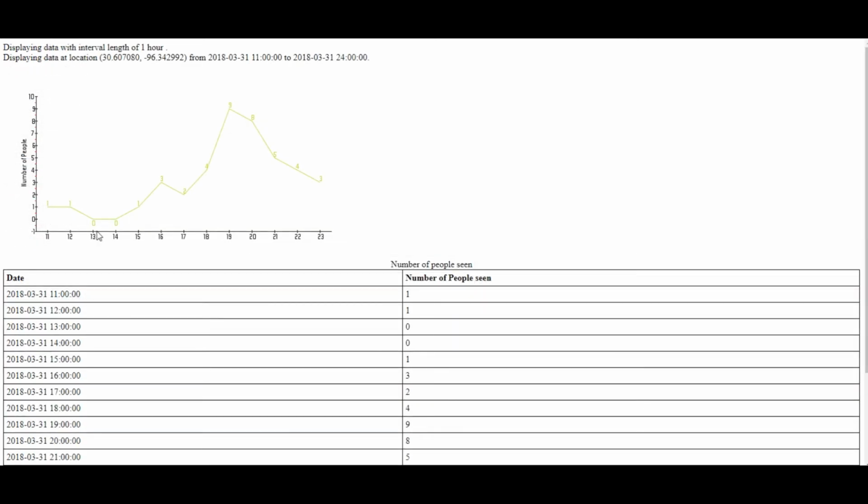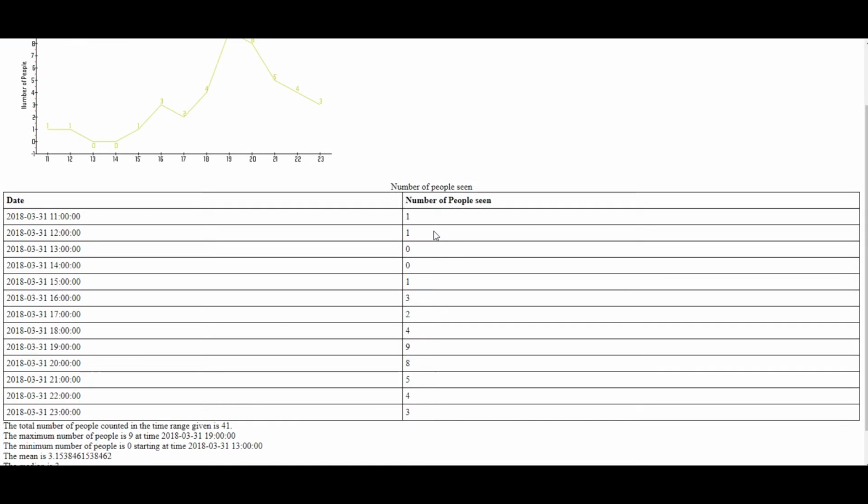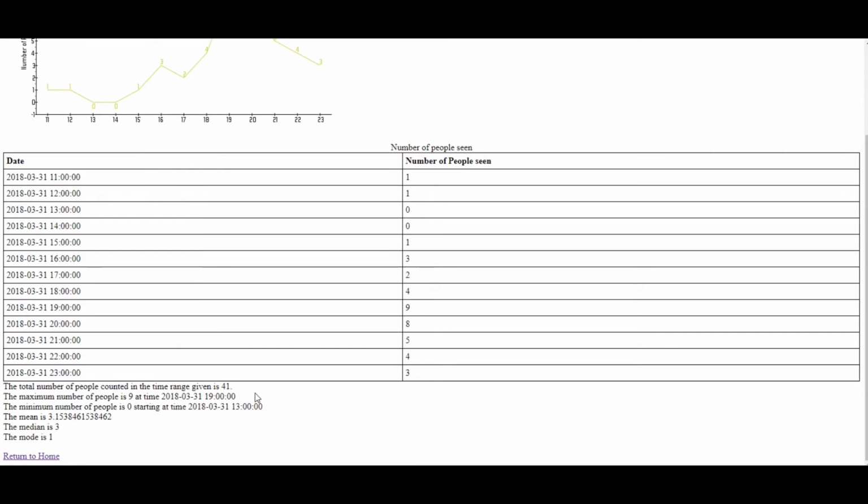So now this will print a very nice graph. It shows you the highs and lows throughout the day and for every hour. So you'll see we have a table of all those data points, and you can see the max, the min, the mean, the median, and the mode.